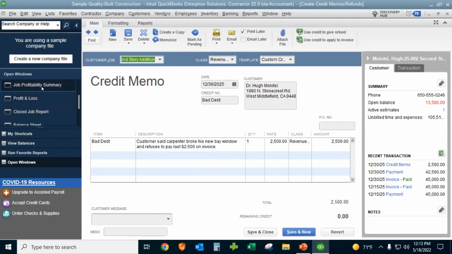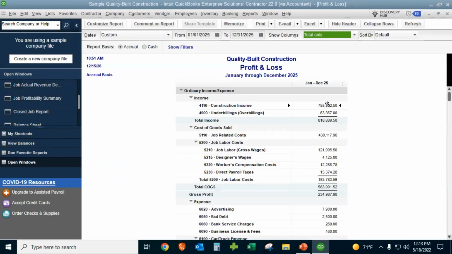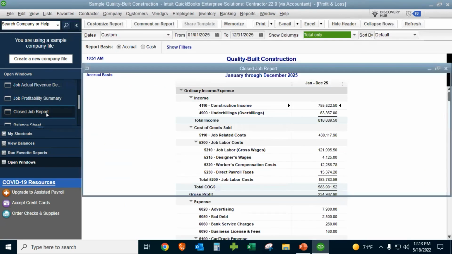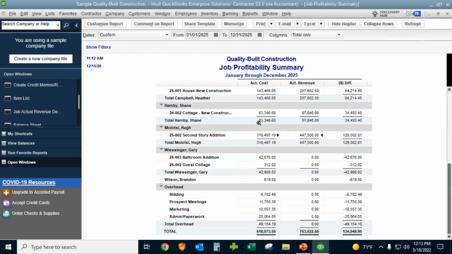So that's why there's going to be that difference between what we're showing as construction income on the P&L versus on the summary report, the $753,000. That $2,500 difference relates to that transaction. And there's not really a great way to get around that. You just have to be aware that there are going to be situations like that where we know why there's a variance. We just have to understand why the report is going to be a little bit different than what we're showing on the P&L.